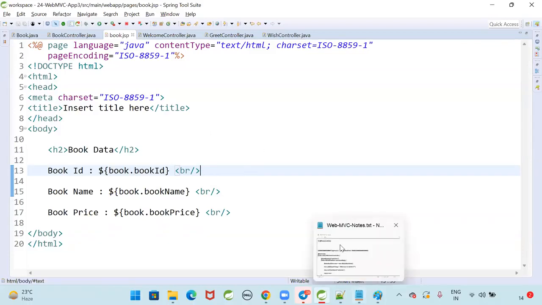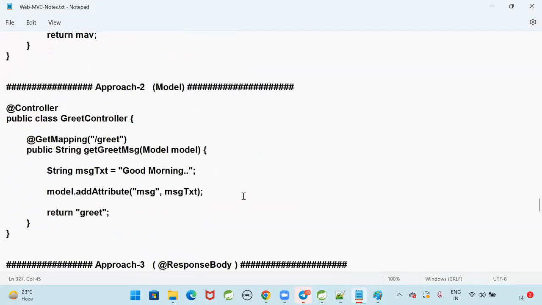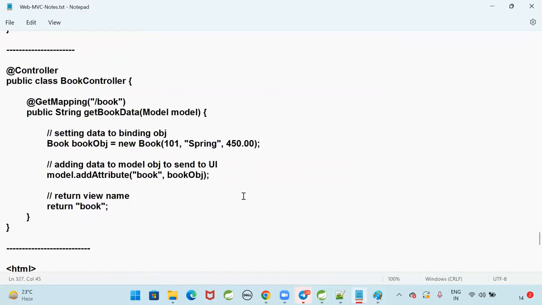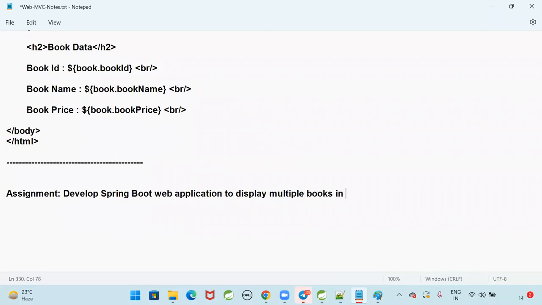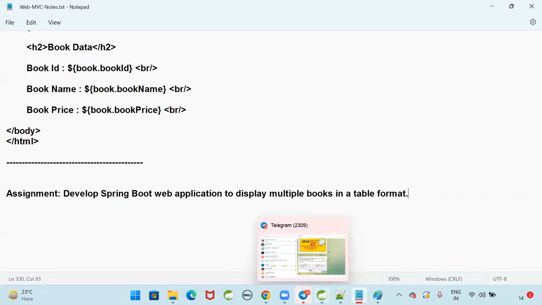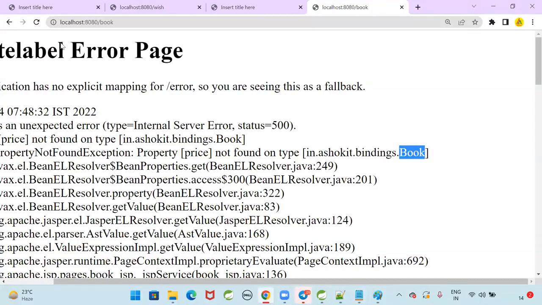Now I want to give you one assignment. Based on this knowledge, can you develop this assignment? Develop a Spring Boot web application to display multiple books in a table format. Currently, how many books' data is displaying here? One book's data is displaying.